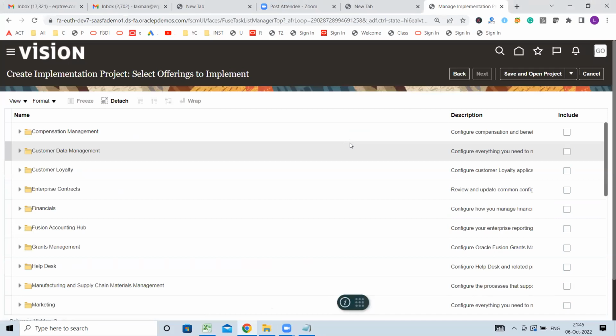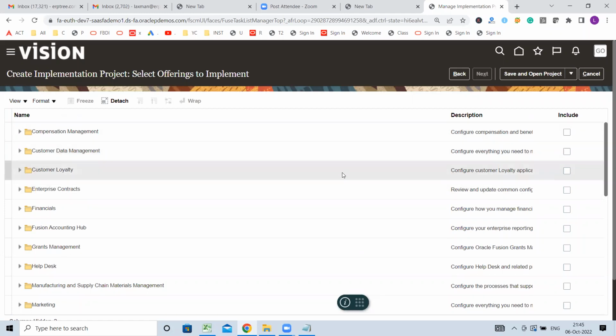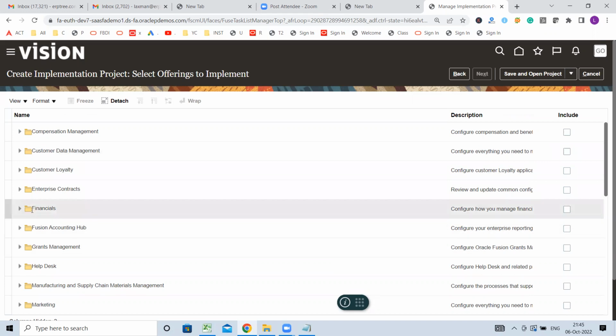Now it is listing out all the available offerings which are enabled already in this instance. If you don't enable offerings and options at the time of project creation, you cannot find those here. So into our implementation project, we want to select financials. Here we have financials, say include.